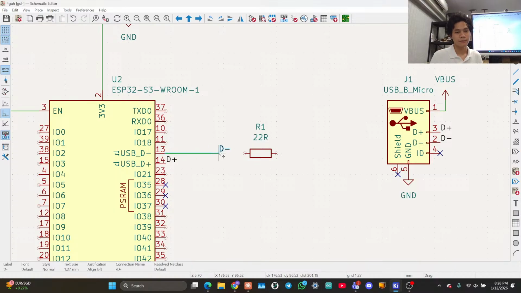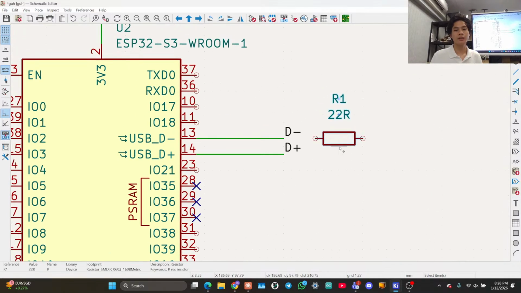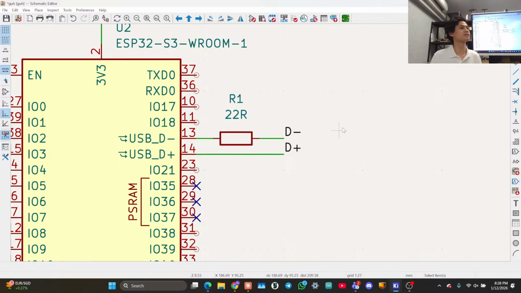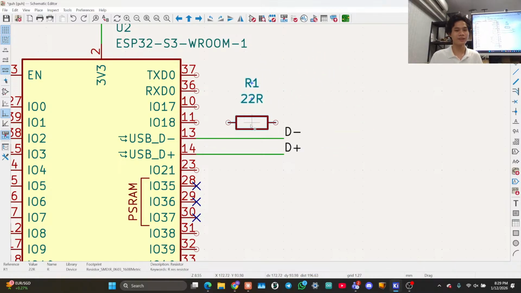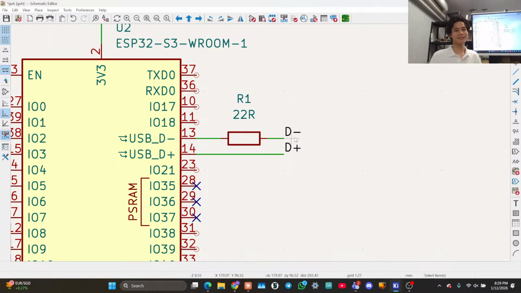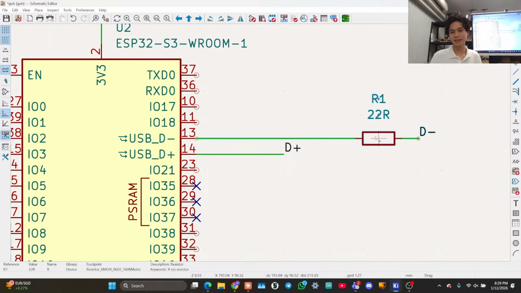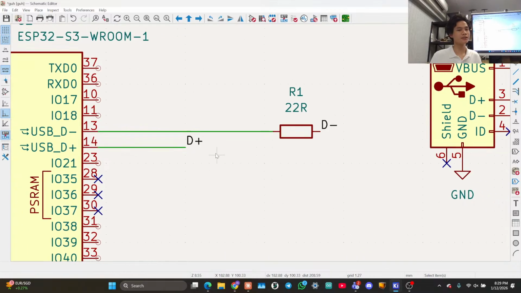Okay, so I want to add a series resistor between the USB port and the D- and D+. Okay, check it out. I can take the resistor and just drag it onto the wire and it just works. Wonderful. I'm gonna repeat that just to show you. Wow, it just works. I can pull this out a little bit. Okay, so I need another one on D+, like this.